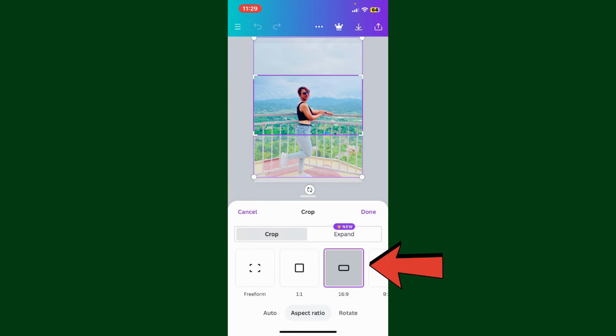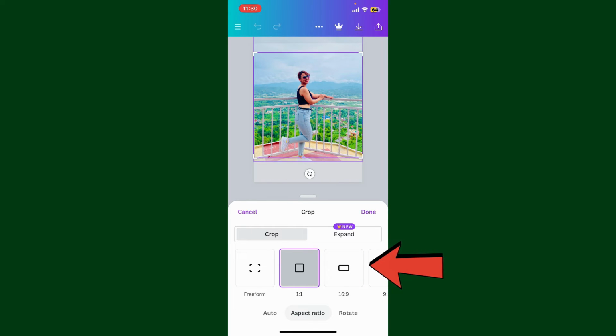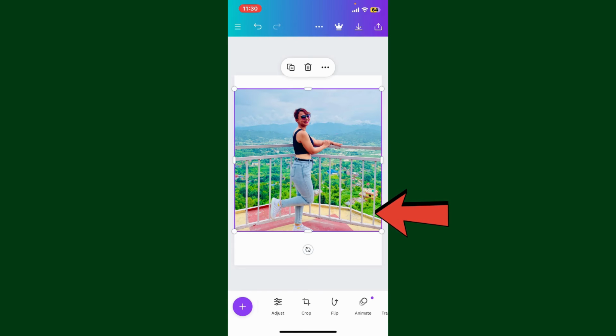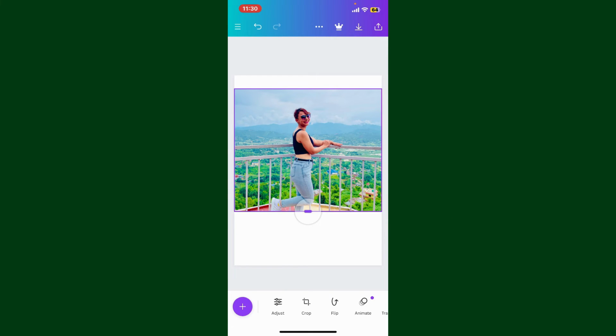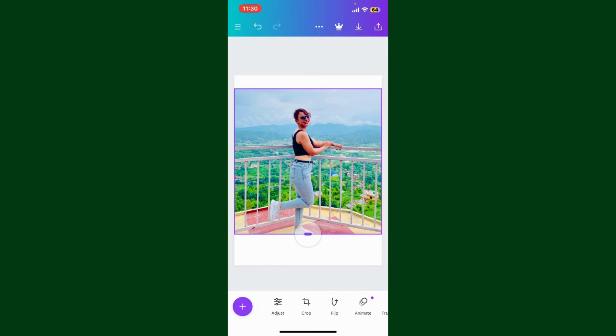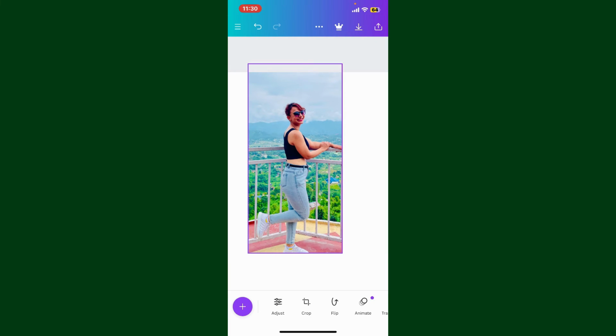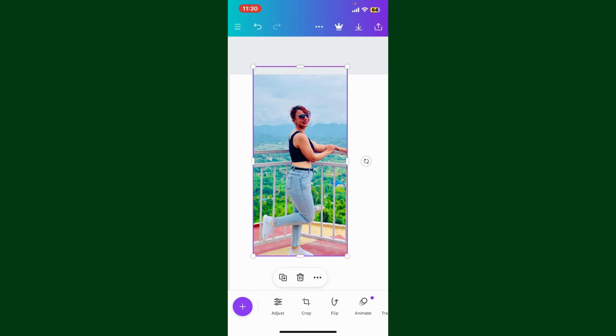Go ahead and select one of the aspect ratios from the list, and once you find the one that is best for you, you can tap on Done to finalize the crop. You can also drag the slider appearing on the screen and adjust the image according to your preference. Simply go ahead and crop the image according to your need.